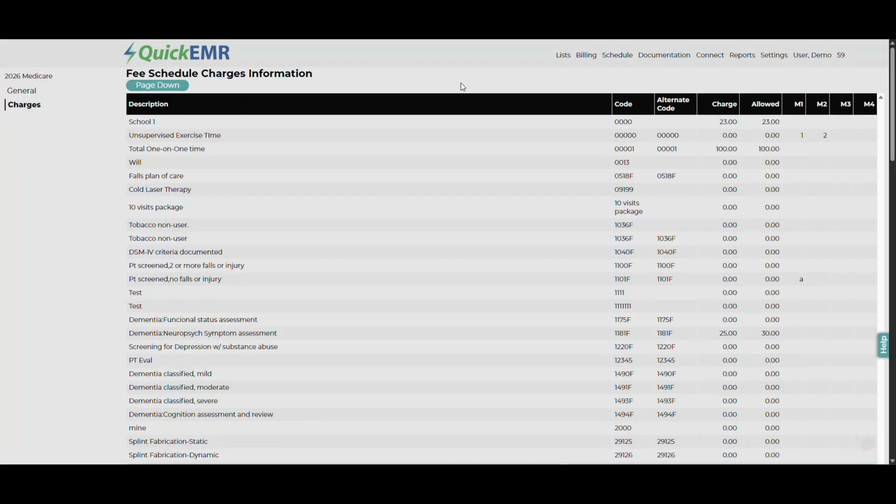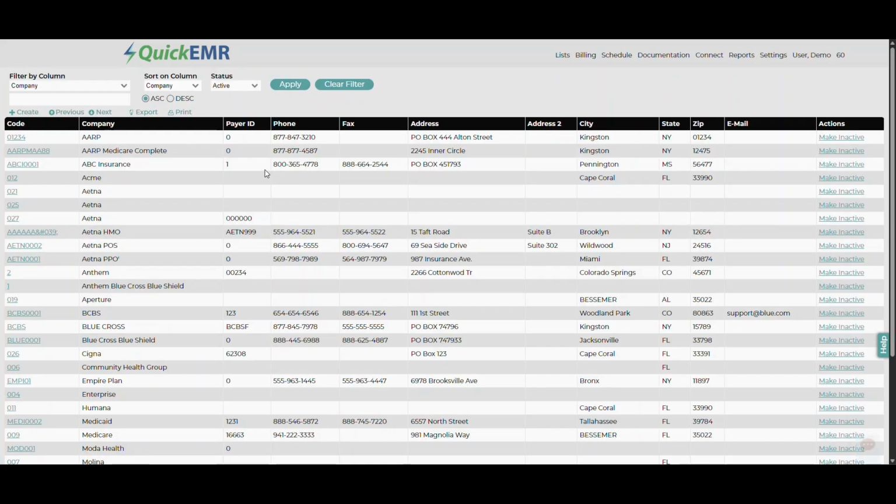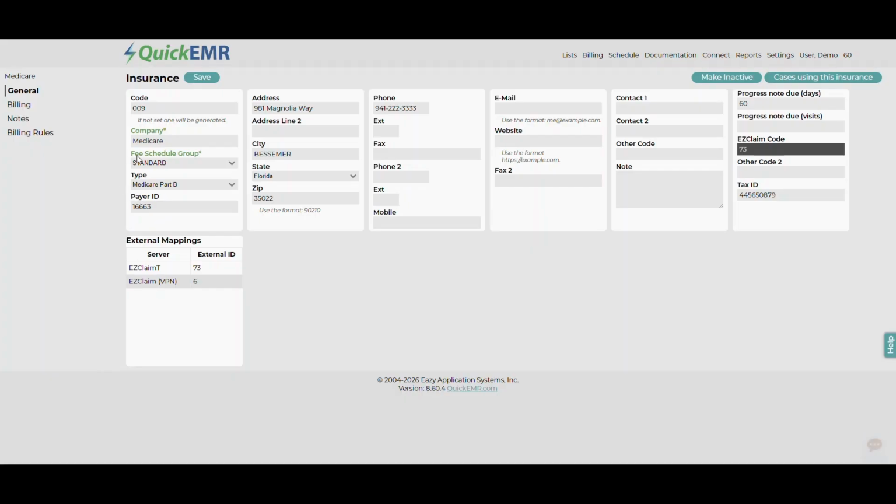To do this, navigate to Lists, Insurance Companies. Once there, select the appropriate insurance that you would like to edit. While on the General tab, select the Fee Schedule group, followed by pressing the Save button. Once connected, the system will automatically apply the correct rates whenever documentation or billing takes place. No manual adjustment will be needed.